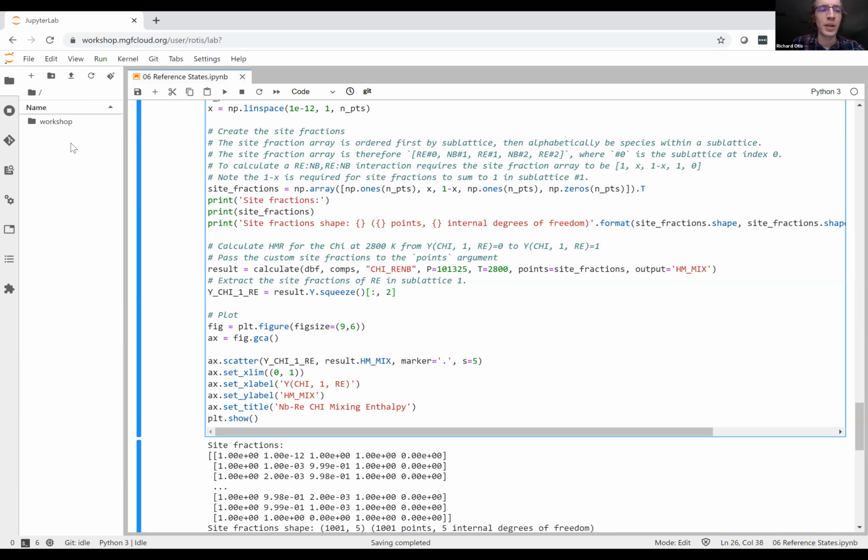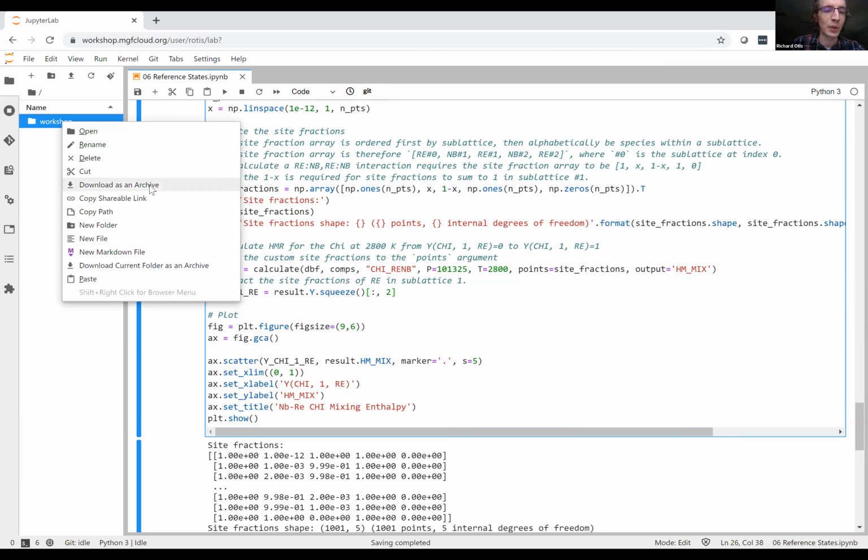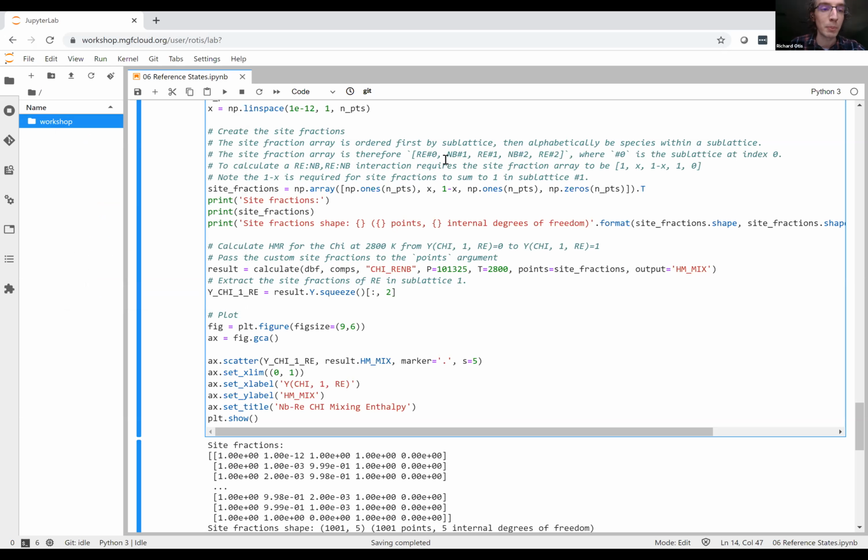So one thing, just in case you've forgotten or don't know, you can right-click on the workshop folder here and click download as an archive, and you will save everything you've done to your local computer as a zip file. So that's an easy way to take everything home at the conclusion of today, just so you are aware of that.